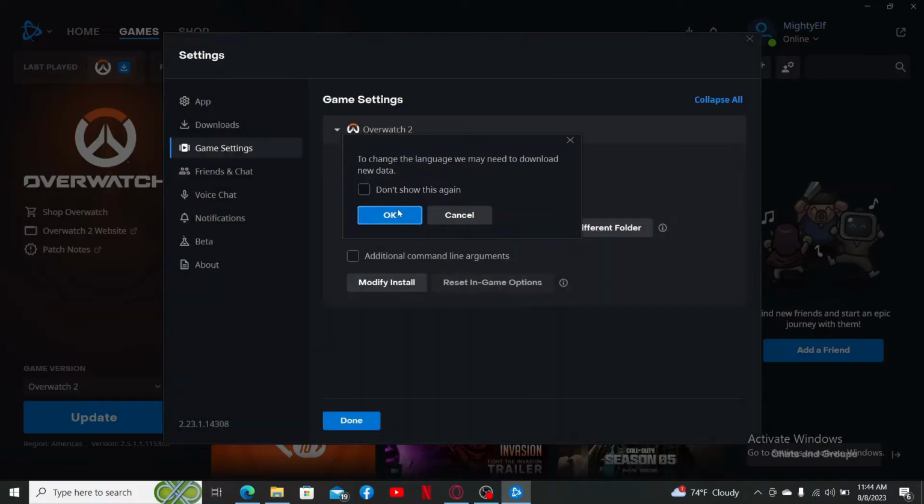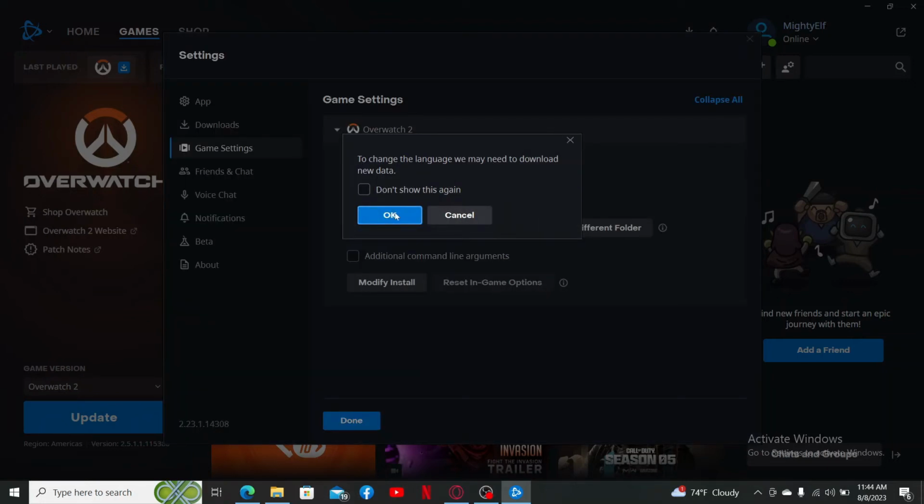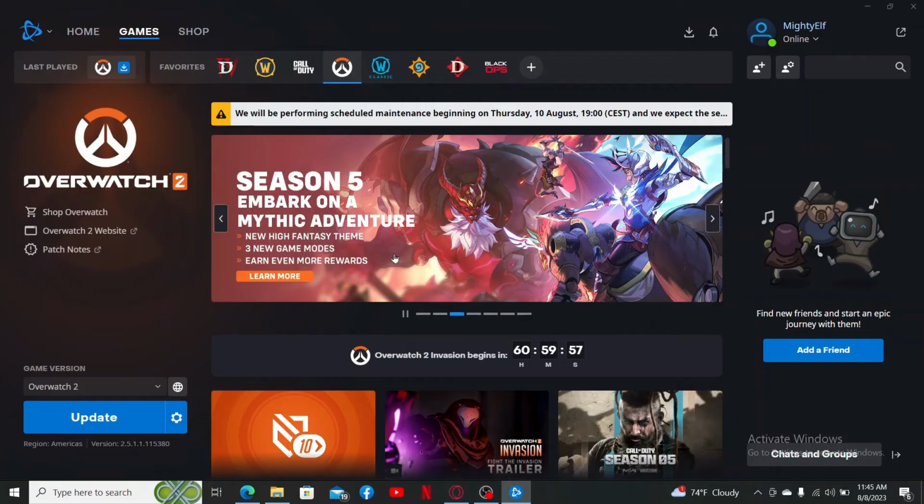so click on OK and download new data, and after you are done, go ahead and select the spoken language as well from the drop down right next to the text language option and select your spoken language and click on OK in the pop-up again. After you are done, click on the Done button, save the changes and launch the game, and the game now should be in the selected language.